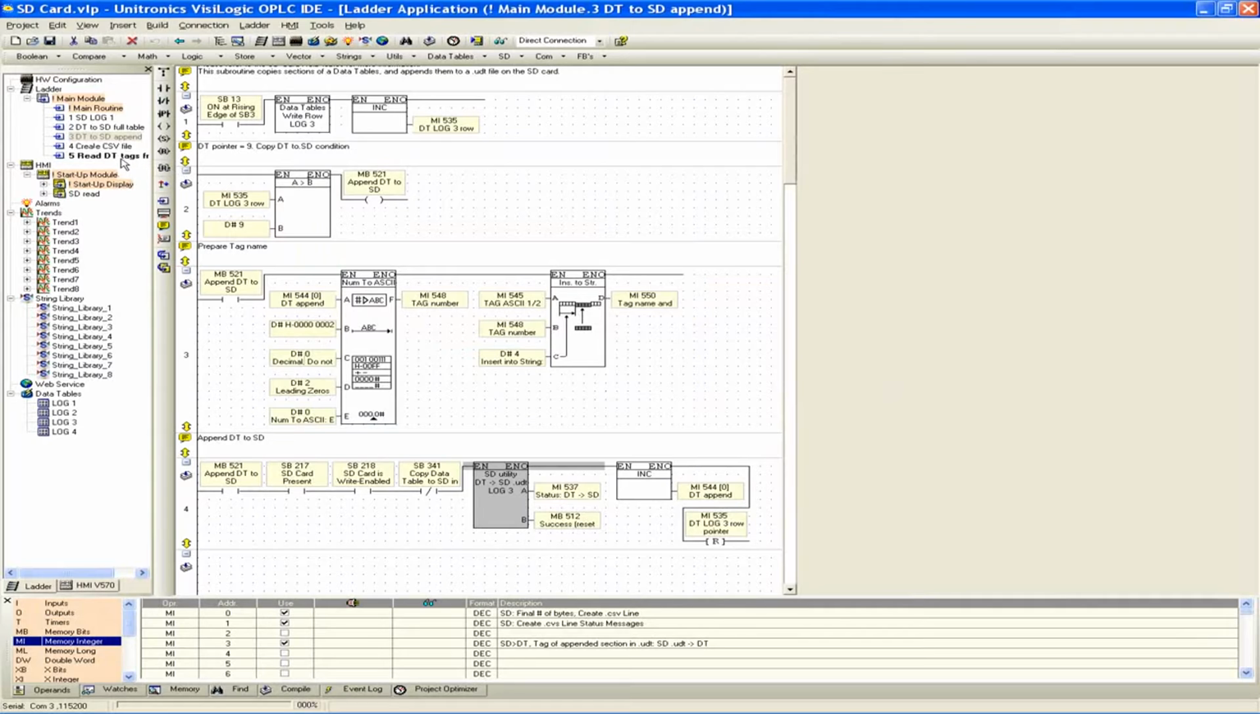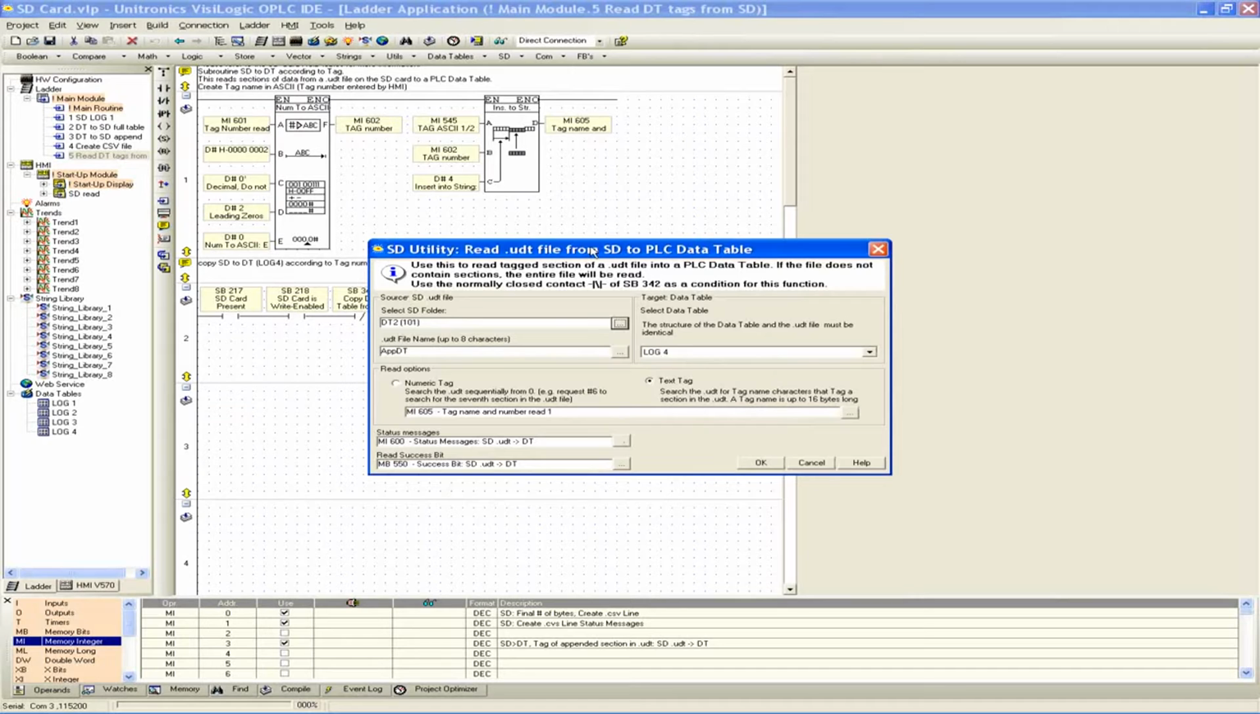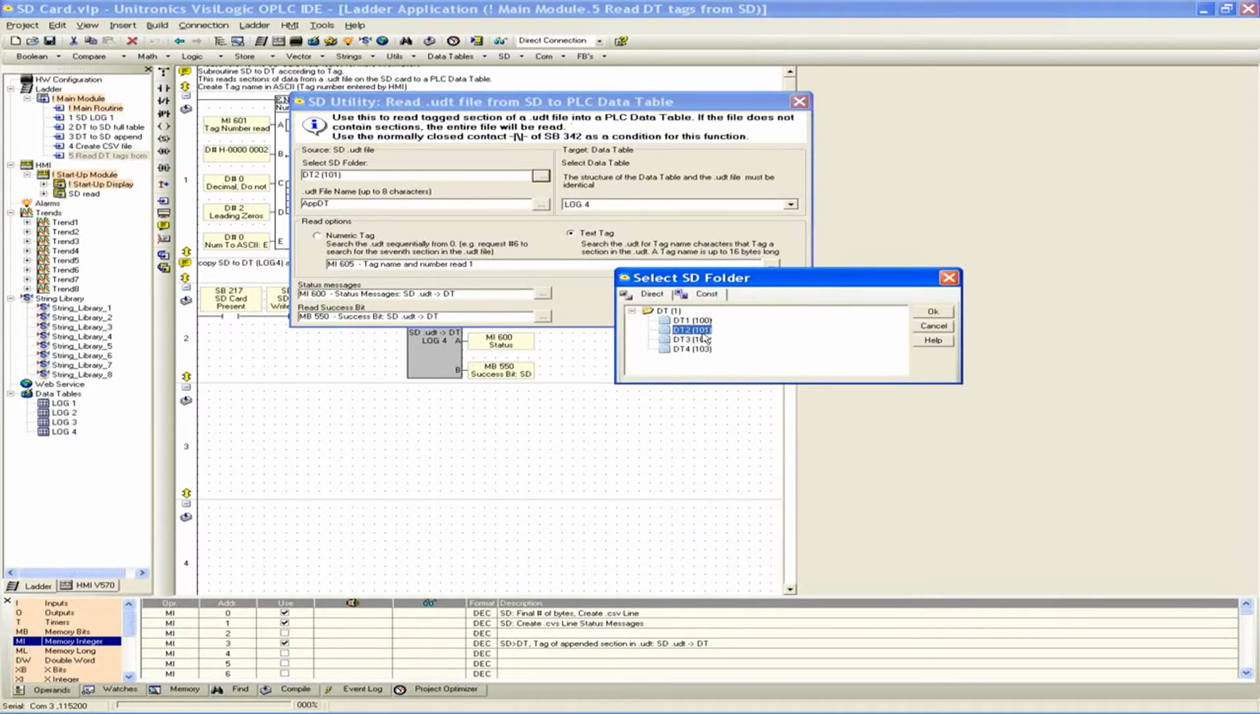So before we look at the CSV, we'll hop to number 5. Number 5, in this case here, we're copying. You can see as the function block says, we're going to be reading the tag from the section of the UDT file, and then we're going to be placing that information that we just read back into the internal data tables of the PLC. So not too much to select here. It's very similar to the other blocks. You have to select the source folder on the SD card. So we're going to be taking our DT2 folder that we just wrote in subroutine 3.